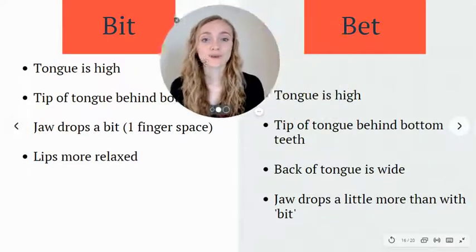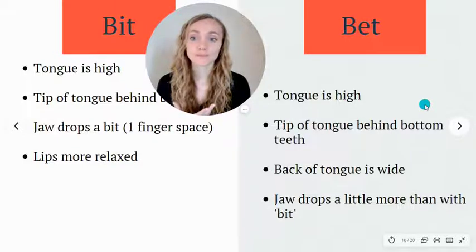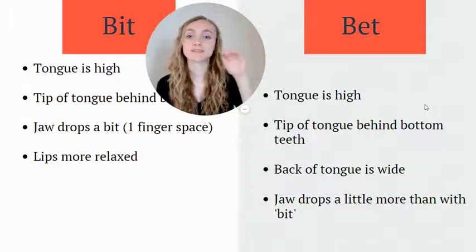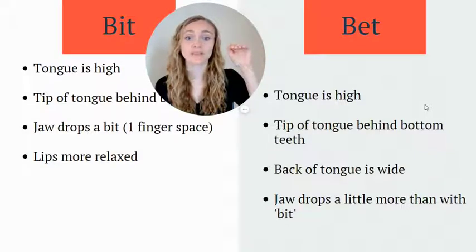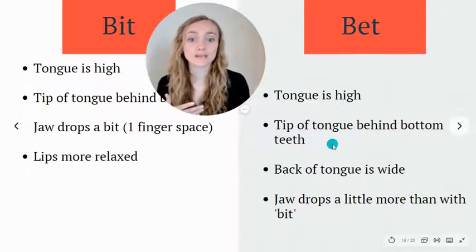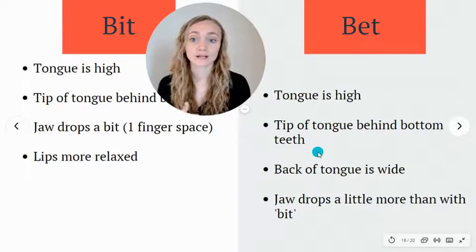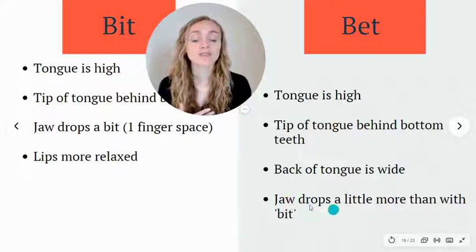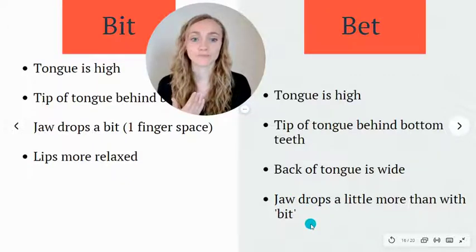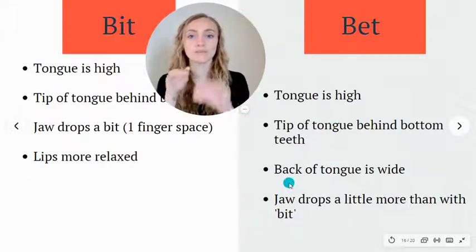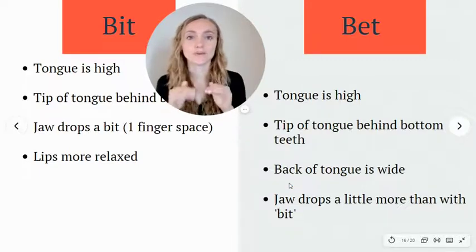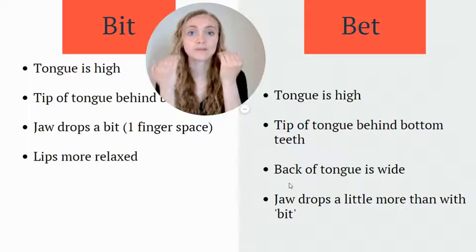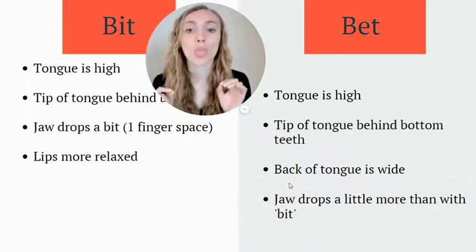Then with bet, we're going to change our mouth a little bit more. Again, our tongue is still high. With beat, bit, bet, our tongue is pretty high for all of them. And with bet, we still have the tip of our tongue behind our bottom teeth, okay? So that doesn't change. But this time, our jaw drops a little bit more than with bit. And this makes the back of our tongue really wide and flat. Like if you stick out your tongue and try to flatten it out versus making it pointy, right?